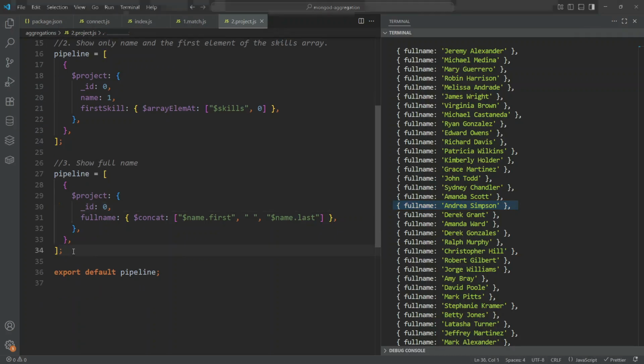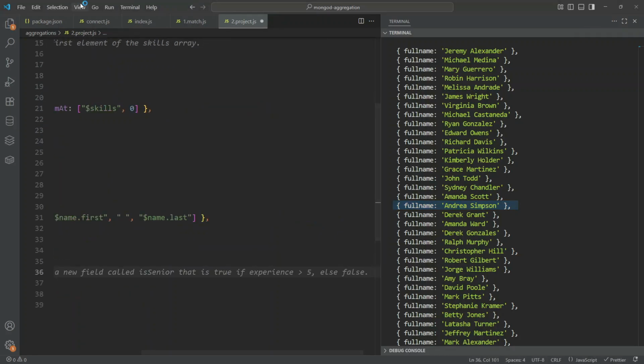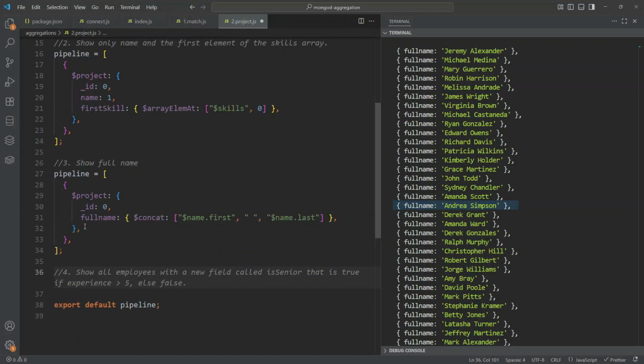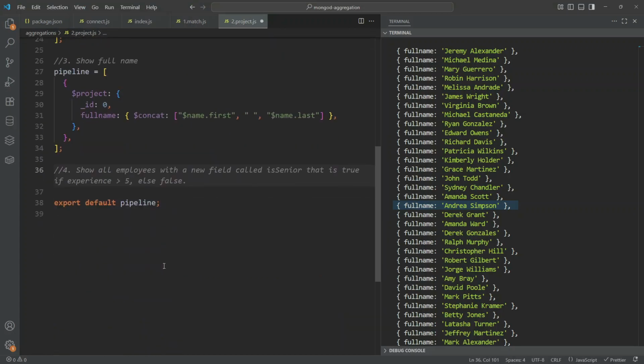Great. Now let us go to the next question. I will do view what wrap. Okay, great. So what is it saying? All employees with a new field called is senior, and it is true if experience is greater than 5, else false. Great. So let us dissect this question. Experience is greater than 5.